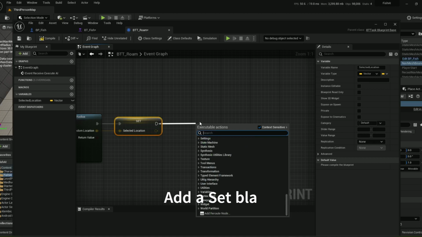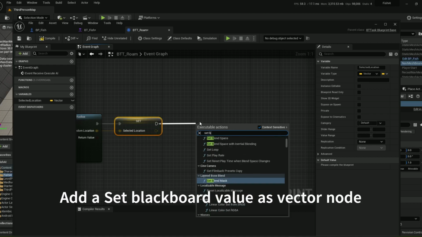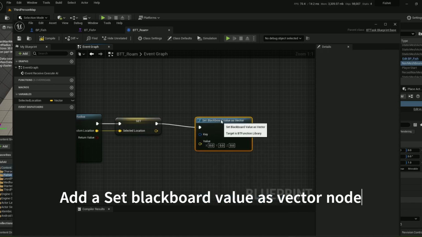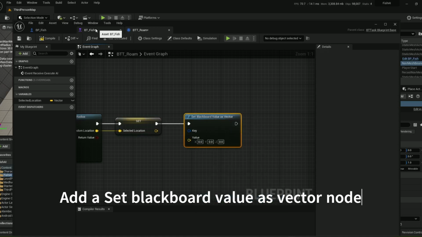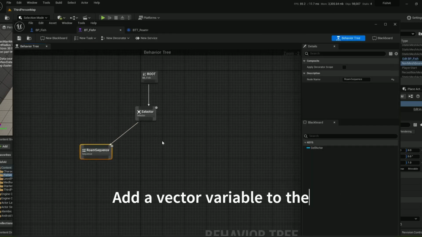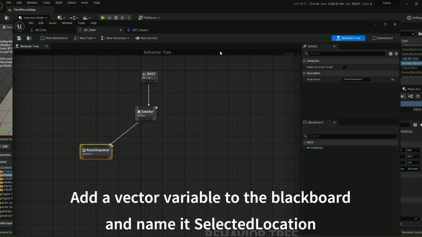Add a set Blackboard value as vector node. Before we can set the Blackboard value, we have to create the variable inside our Blackboard blueprint. Go to our behavior tree and select the Blackboard from the top right corner. Here, create a new variable of type vector and name it selected location.